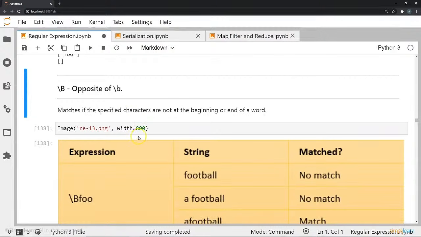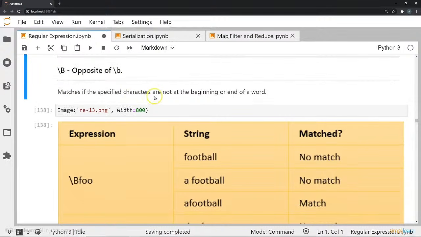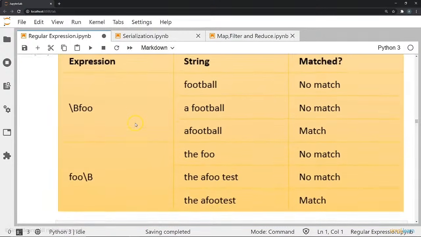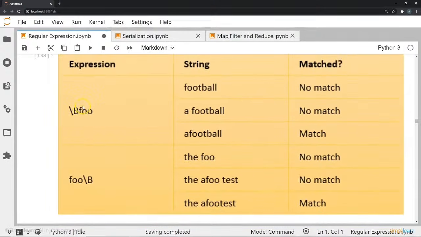Now the next special sequence that we will be looking at is the \B, which is basically the opposite of what we just saw. This matches only if the specified characters are not at the beginning or the end of a word. So if you see here, this is checking if FOO is not at the beginning of these strings. So in this case, there will be no match. In this case also, there will be no match. And in this third case, there will be a match.